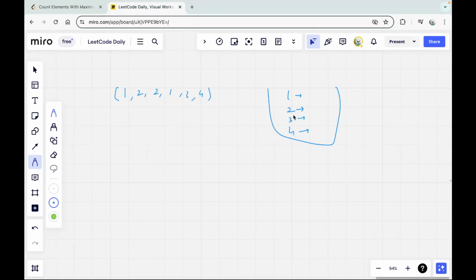See, these are the distinct elements 1, 2, 3, 4. And 1 appears how many times? 2 times. 2 appears how many times? 2 times. 3 appears only 1 time, and 4 also appears only 1 time. So I have to take all the max frequency elements. Max frequency is 2 for this particular array. So what are those elements who have the maximum frequency? 1 and 2. So the number of occurrences of these elements, you can see it is 1, 2, 3 and 4. So you have to return 4.